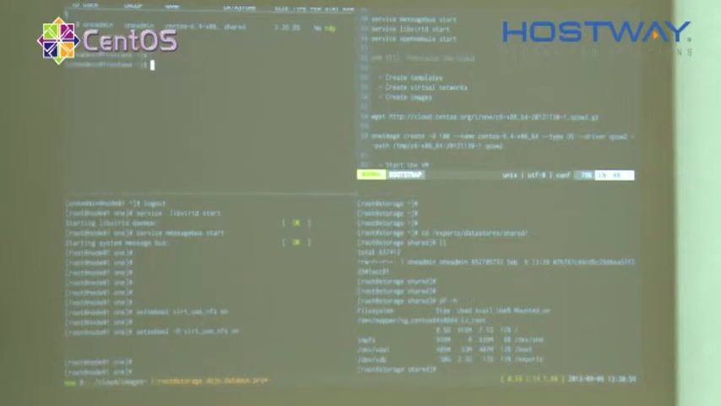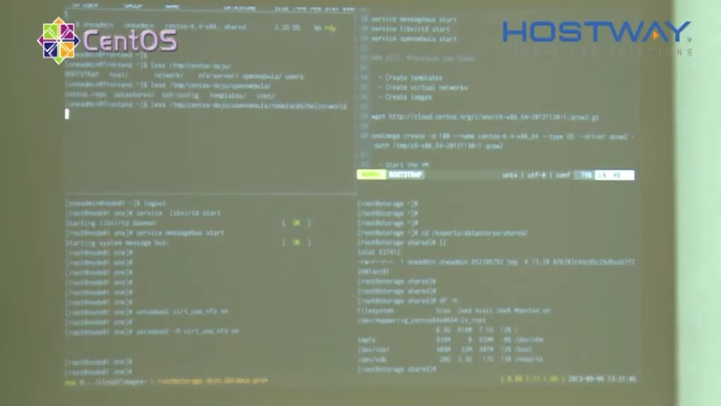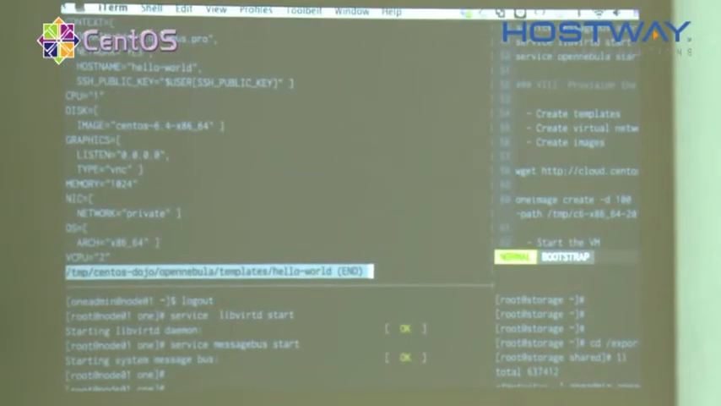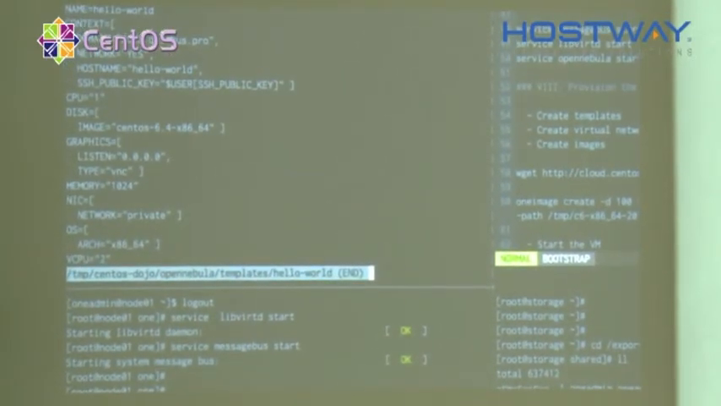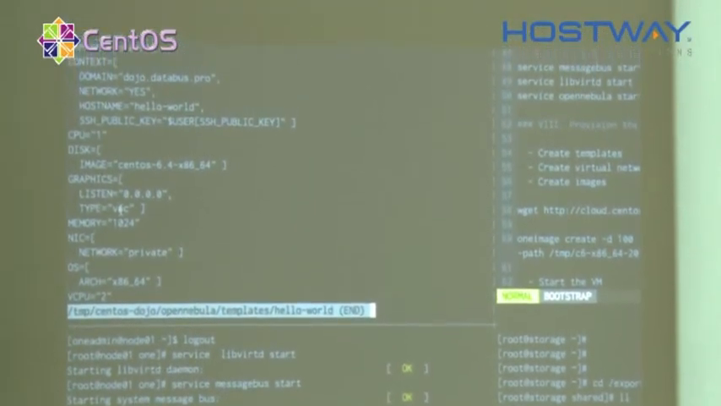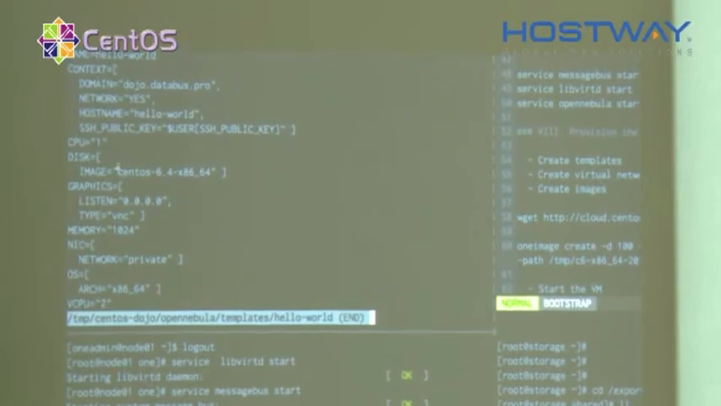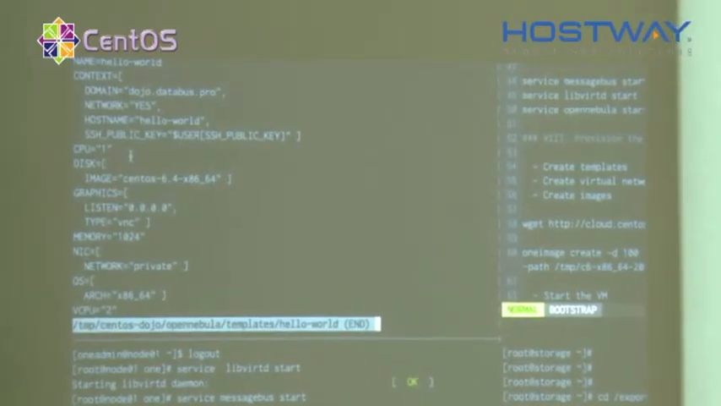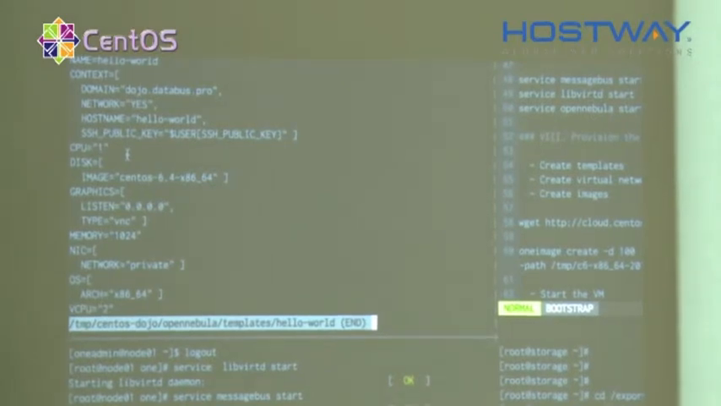Okay, the image is ready. Now you just have to create the template. But first, let me show you what the template looks like. Hello world, the name of the template, the context being the variables that are made available to the scripts inside the virtual machines to contextualize it. The CPU, the number of CPUs from the host that you want to assign to the virtual machine.